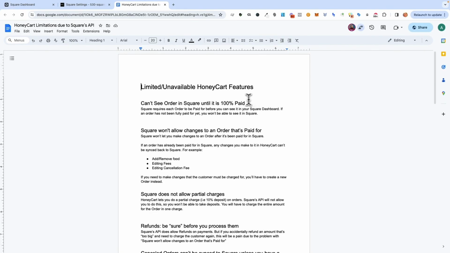For example, you won't see an order get synced over to Square until it's 100% paid for. What does that mean? People that have been using HoneyCart for a long time know that you can take deposits or do partial charges on the credit card. Maybe you just want to charge a 10% deposit when the order is placed, or a 50% deposit or whatever. You can't really do that with the Square integration. Square wants the order to be 100% paid before it'll show up in Square. So even if an order gets placed a month in advance before the event and you don't charge them until the day before, that order is not going to show up in Square until you charge them the day before. So you're going to have to keep that in mind.